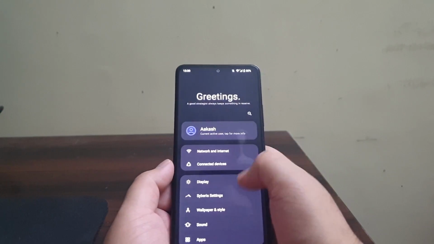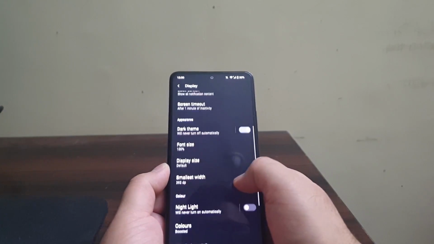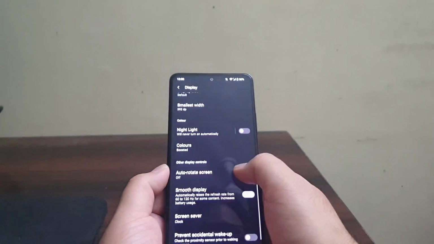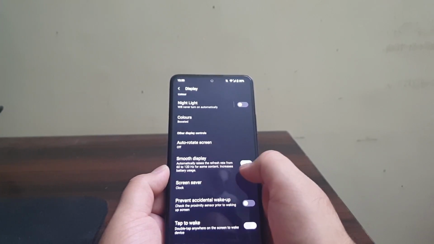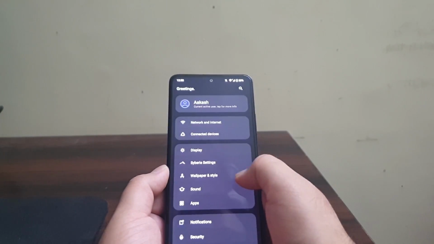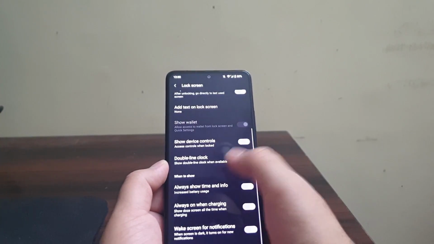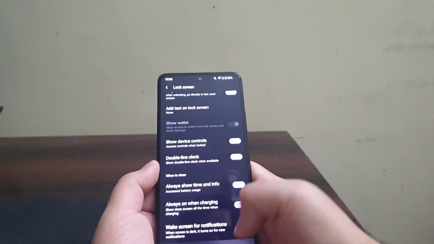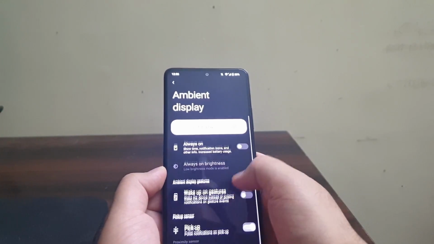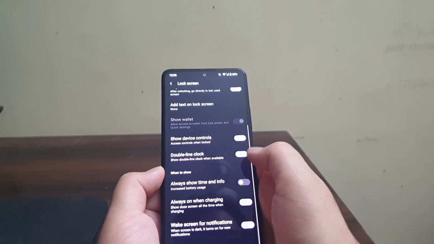Let's go into the settings, and quickly show you the display section, the usual stuff, and jump into the main settings later on. You can change how the colors look. I use boosted because it looks better to me. You can enable smooth display here, and this basically switches between refresh rates. On the display section, under the lock screen content, you will find always on display, and that does consume battery. So if you are someone who would like to save battery, just turn that off and use these features, like when you pick up or hand wave, the ambient display would show up.